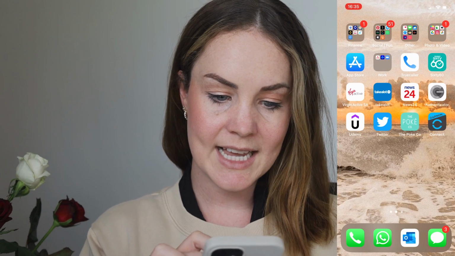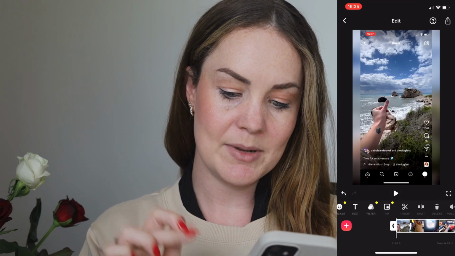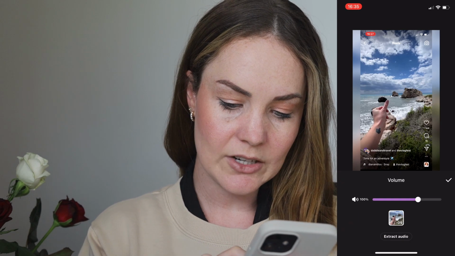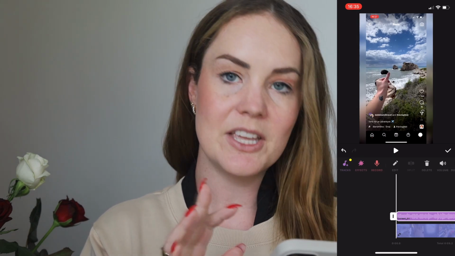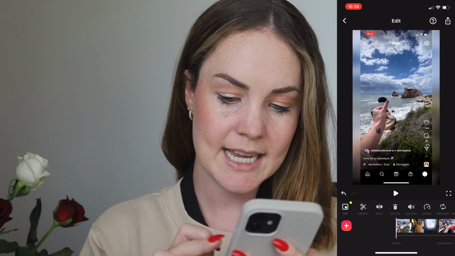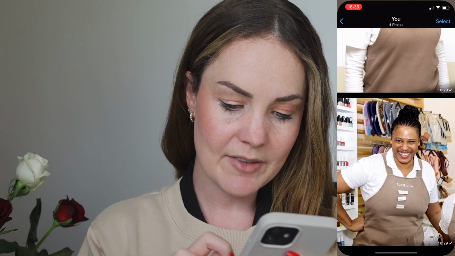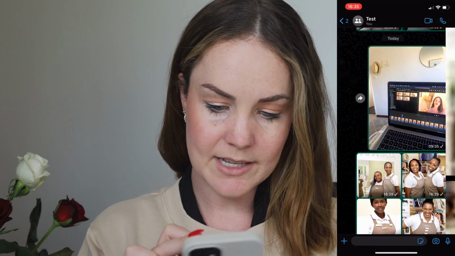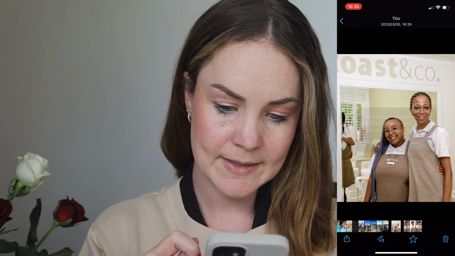Once I've taken a screen recording of that reel, the audio is associated with it. I then simply hop into InShot and pop it onto the timeline. I then go to volume, extract audio, and then you can see I can actually remove the audio from the visuals. Click all good. Then I've actually sent myself a whole bunch of pictures that I want to sync to the audio.